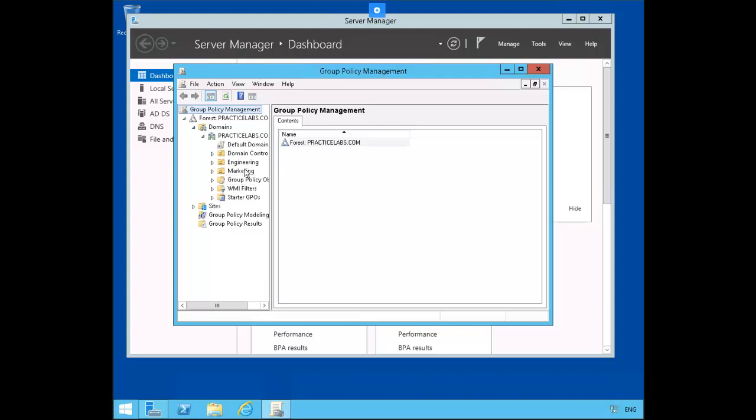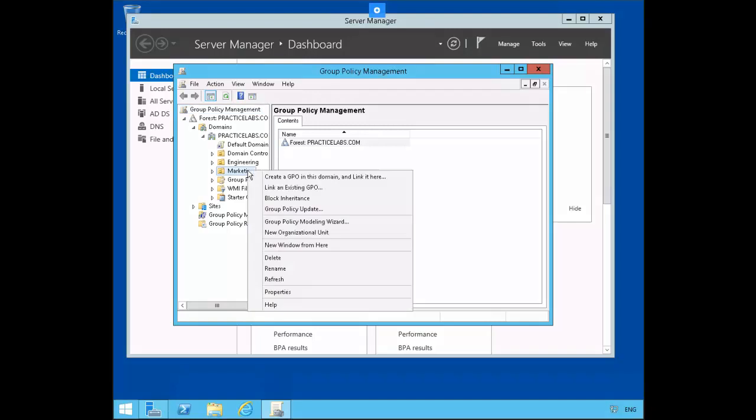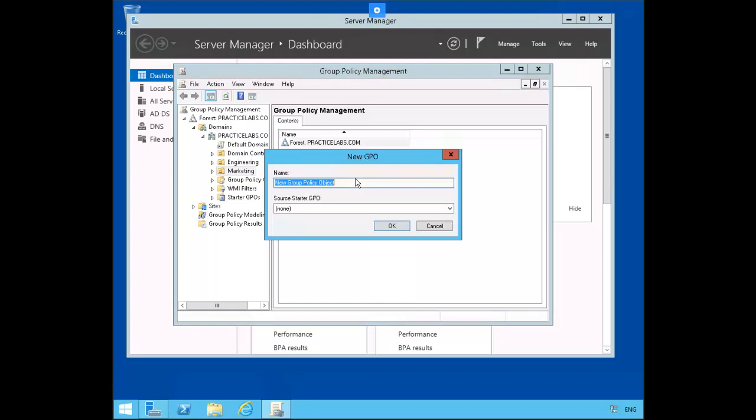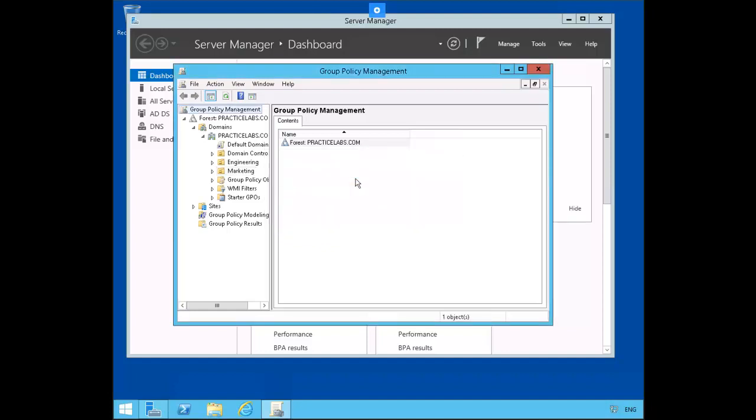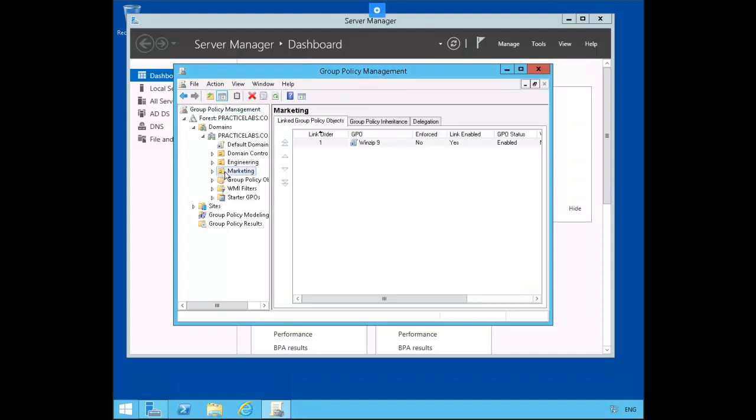Right mouse click on the Marketing OU. Select Create a GPO in this domain. We'll name this one WinZip 9. Click on Marketing. Right mouse click on WinZip 9. Select Edit.